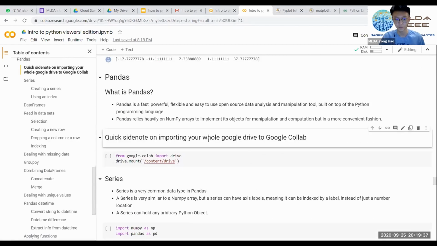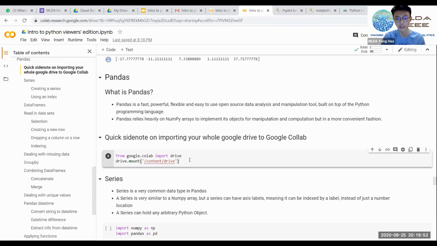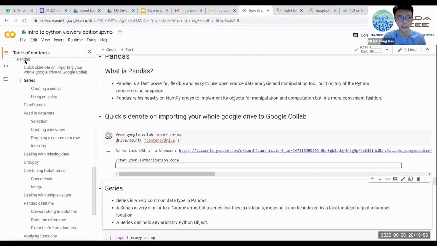Okay, so when we are dealing with pandas, a lot of the time we will be importing data sets. One way to do so is to mount your whole personal Google Drive into Google Colab. This code will allow you to do that. So you can just mount your whole drive.